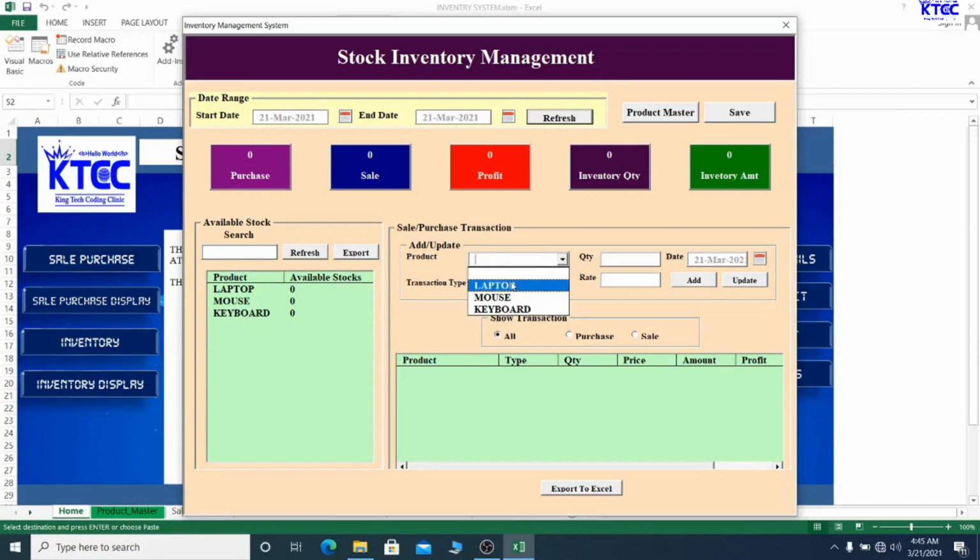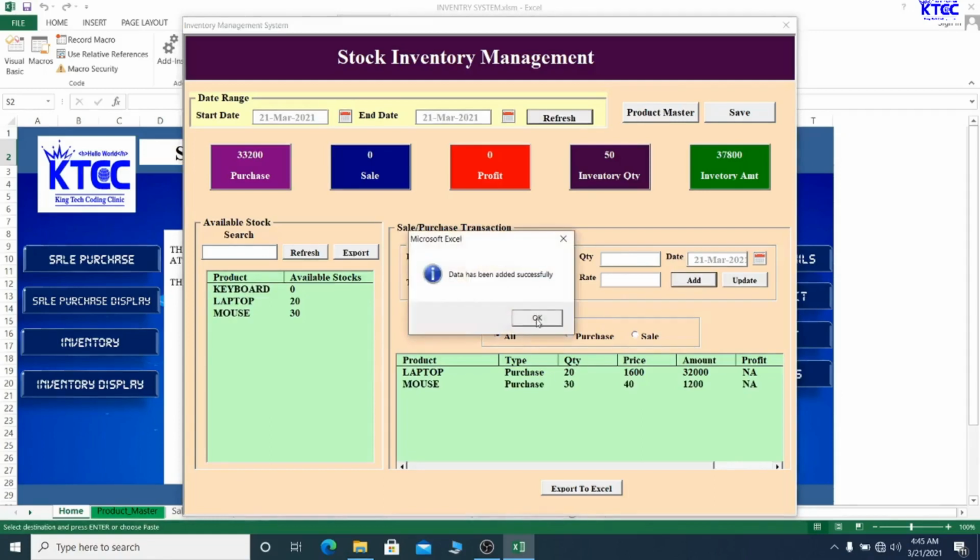So we come to choose the first item. Then how many laptops have we bought? Maybe 20 pieces, right? So we just type quantity 20, and the transaction is purchased. So we add this. By default, today's date is selected, right? So this is added. So we have 20 laptops. And then the mouse, how many pieces? So we bought 30 pieces, right? Transaction is purchased. So add that as well.